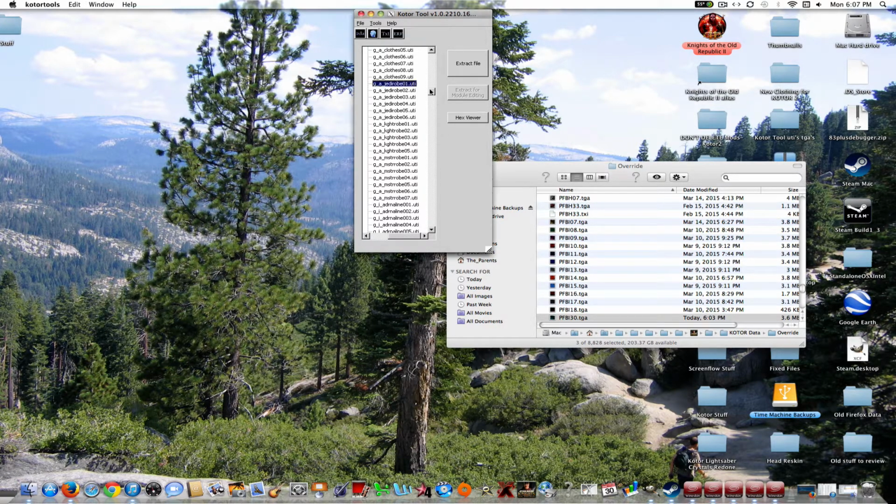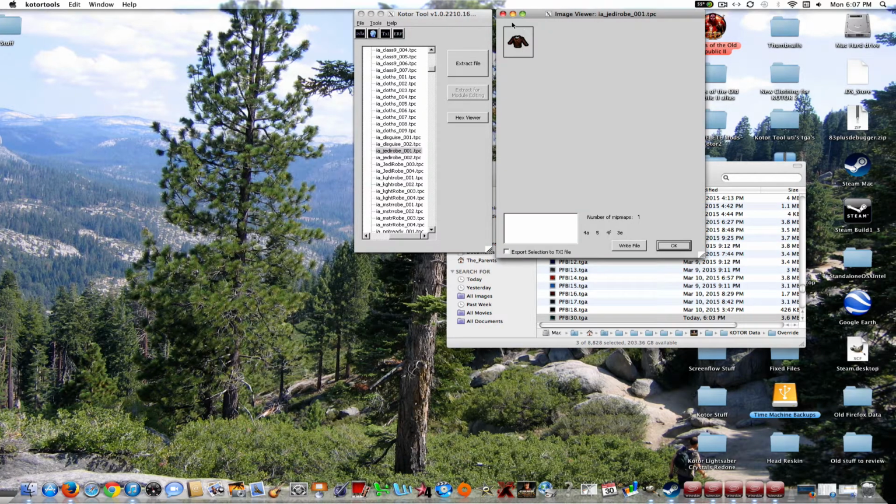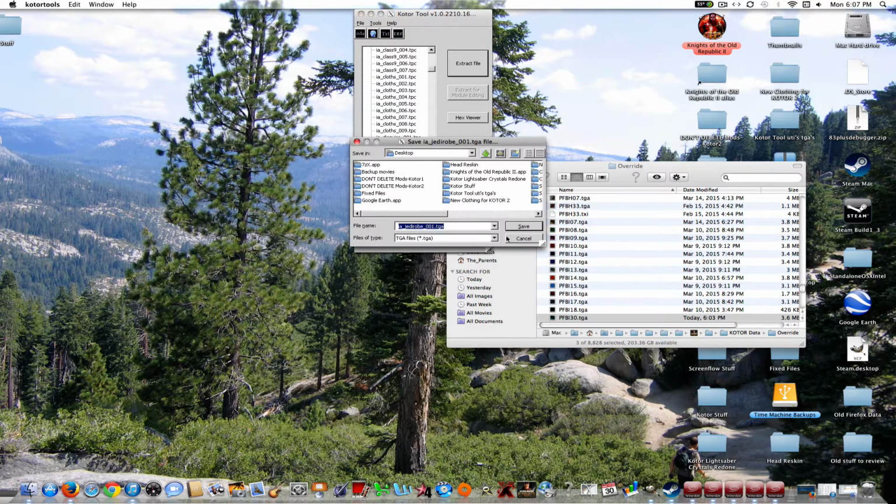Now, if you want a custom little thumbnail, you know, those things that show up in the inventory, what you're going to want to do is go to the ERFs, then go to SWPC, text GUI, and so on. You're going to go to I. And now it shows all of these, so you're going to want to go to IA Jedi Robe 001, and this will show up. So what you're going to do is extract that file.